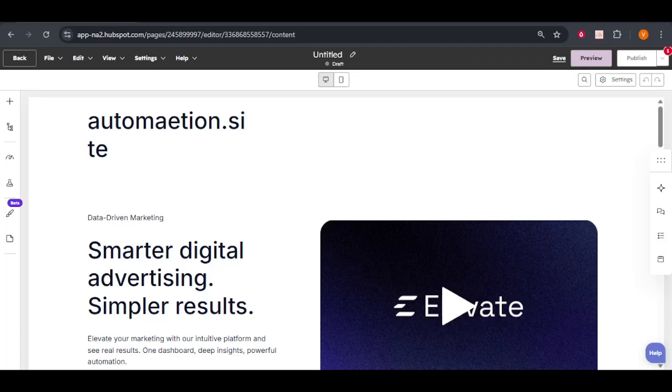This quick tutorial will show you exactly how to insert and edit icons in rich text modules in HubSpot. Whether you're looking to add a little visual flair to your content or enhance your design with intuitive symbols, HubSpot makes it easy to integrate icons into your rich text modules. Let's dive in and explore how you can do this seamlessly.